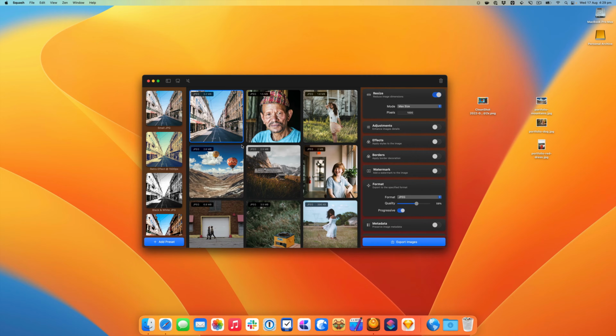Hi, today I wanted to give you a quick overview of how Squch works with shortcuts for Mac.